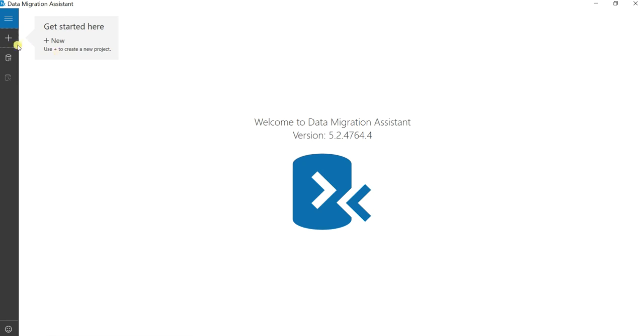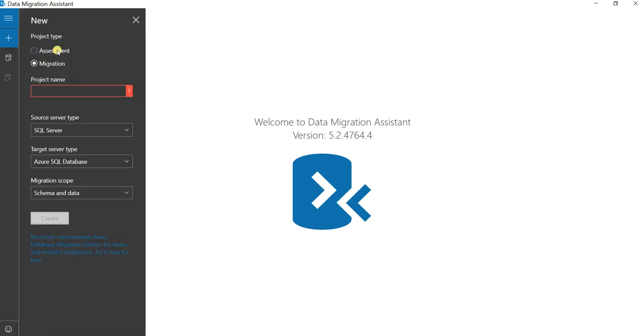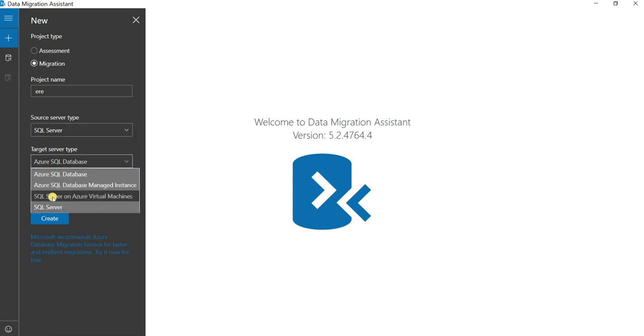Open data migration assistant. Click here, new project. You can access the project or you can directly go with migration. So I'm going directly with the migration. If you go with assessment, it will give you some recommendations what you need to do and so on. So let me start with the migration. So source server type is SQL Server. This is on-premise server, and target server type is IaaS instance. This is SQL Server on Azure Virtual Machines.